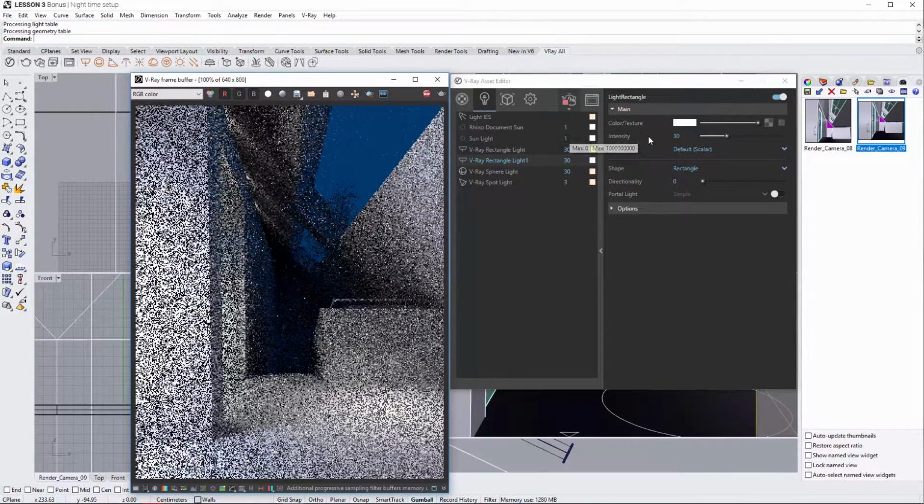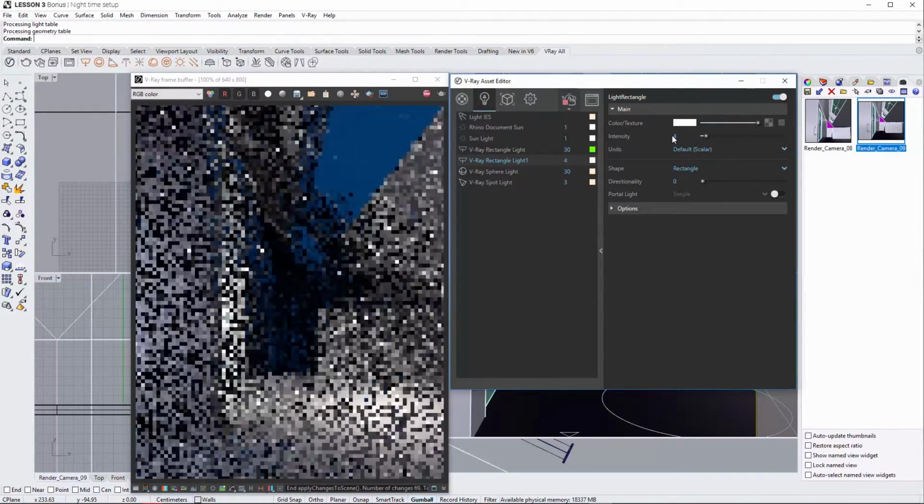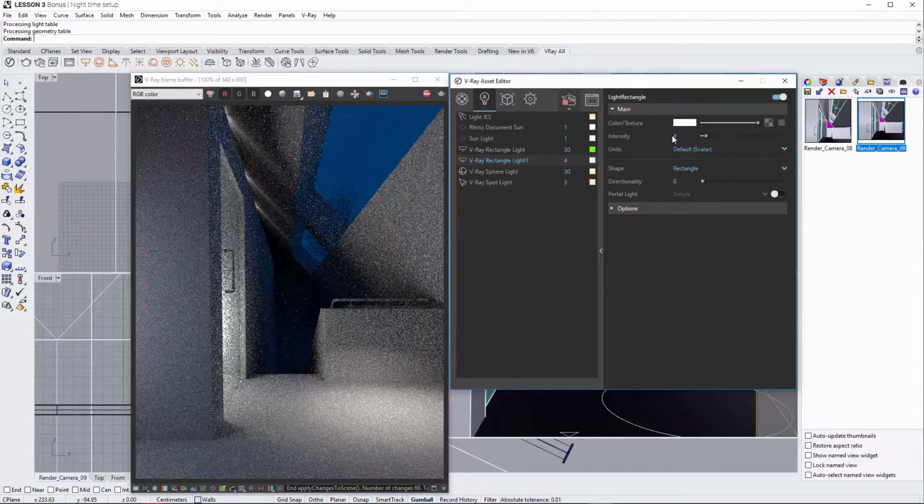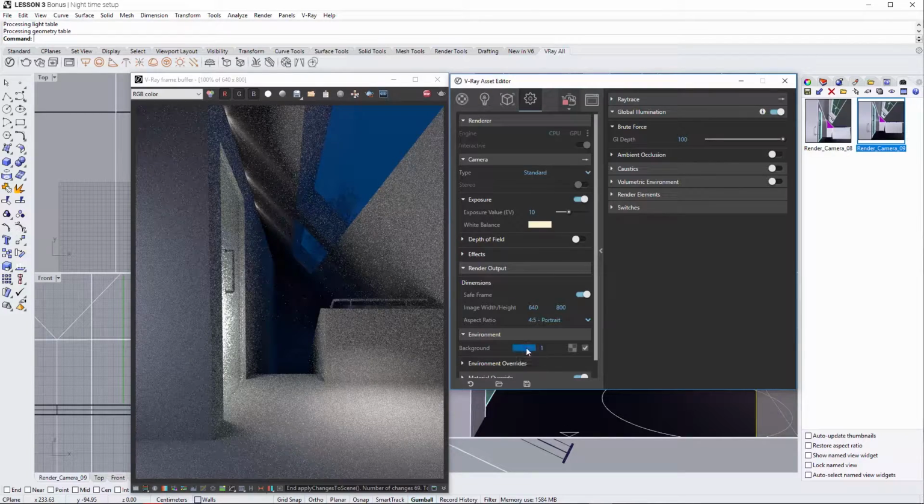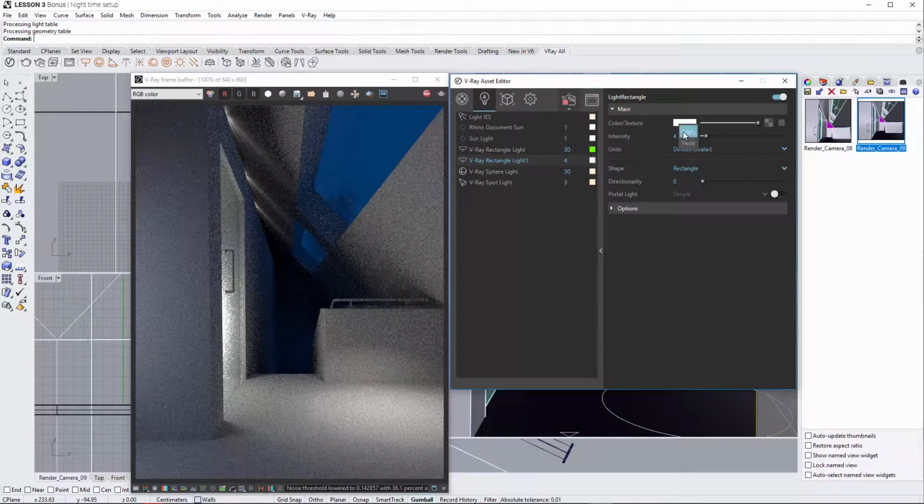Once again, we also need to adjust the brightness, so let's set it to 4. For the color, this time let's copy the environment's blue color and paste it into the rectangle light's color swatch.